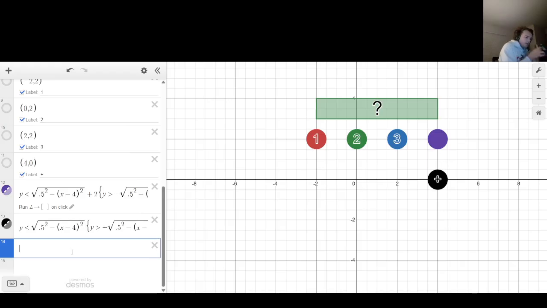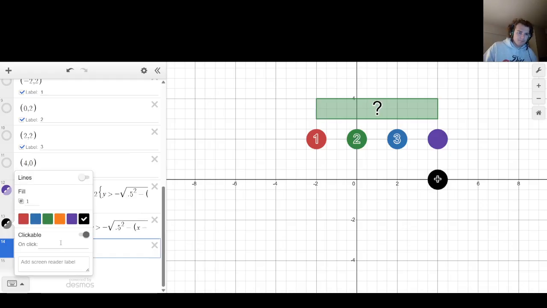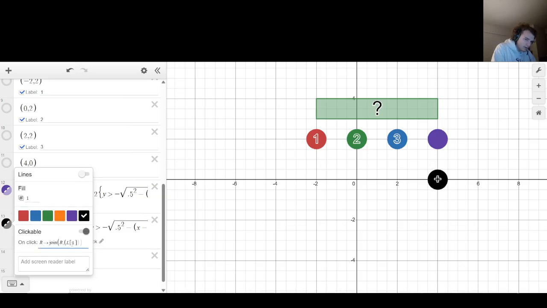So on click, we want R to become join, no, yeah, join L, no, R, and then L1 plus L2.